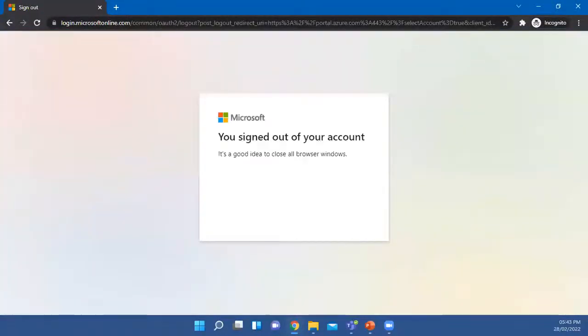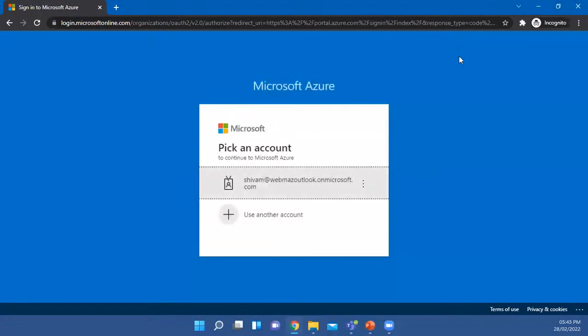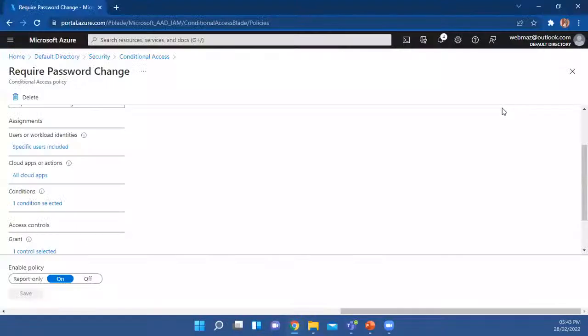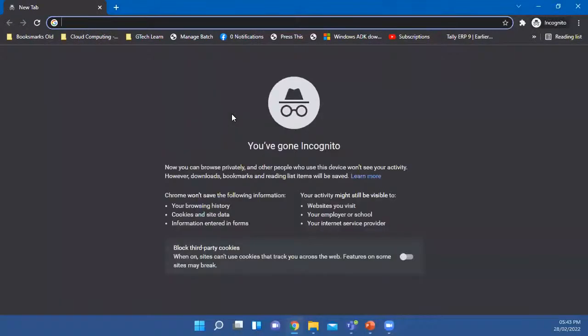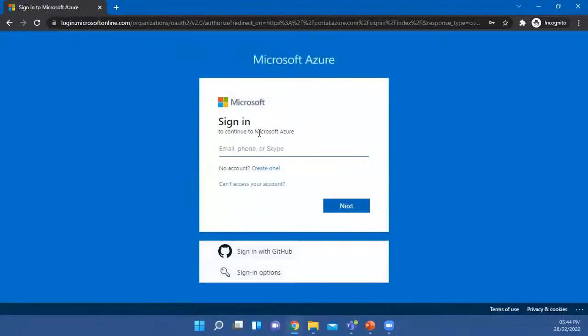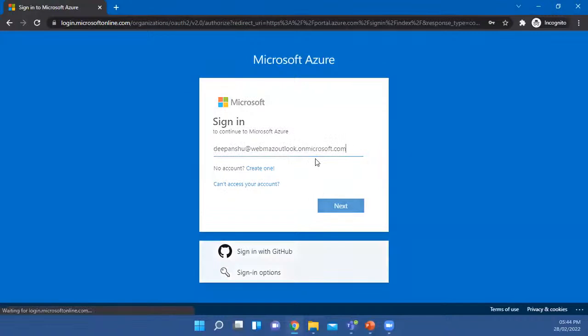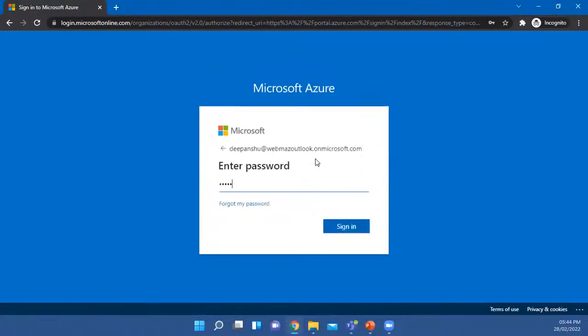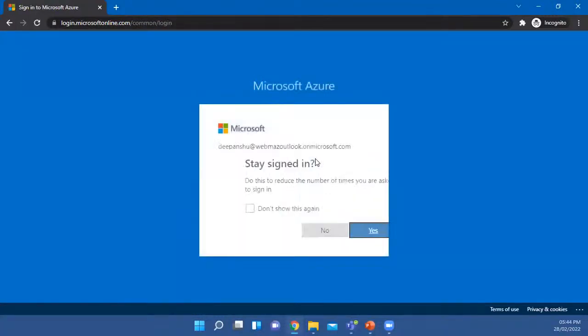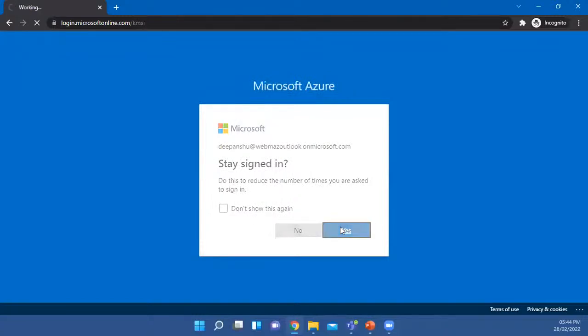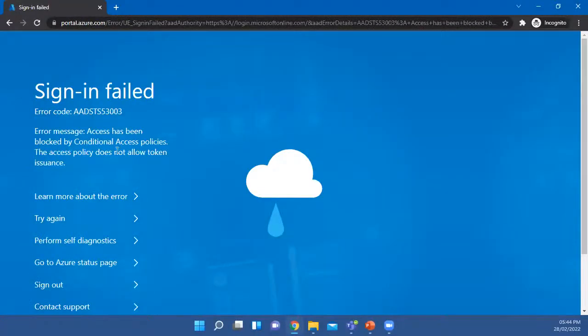It is signing out. Okay, let me close this browser and open up a new private window and go for the Azure portal. Let me enter the user principal name for user Dipanshu. Let me enter the password for this user. Okay. And here you can see the sign-in access has been blocked.